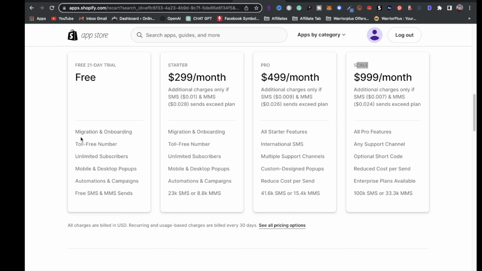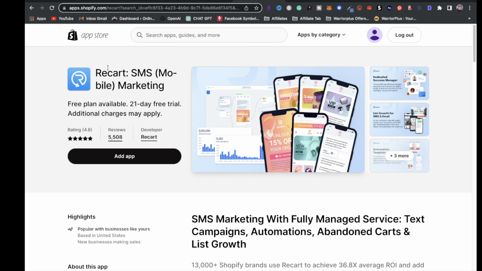Now for the free, you got migration and onboarding, toll-free number, unlimited subscribers, mobile and desktop pop-ups. This right here alone, unlimited subscribers, is amazing. Right? You can also do automations and campaigns, and you can do free SMS and MMS sends. All right, so that right there is coming in at number 5 as Recart.